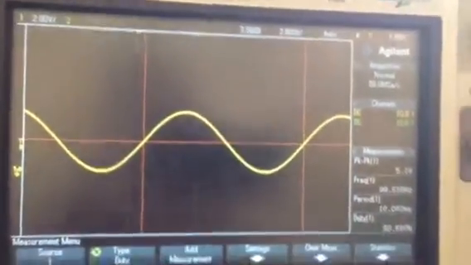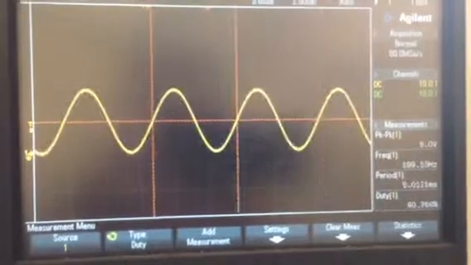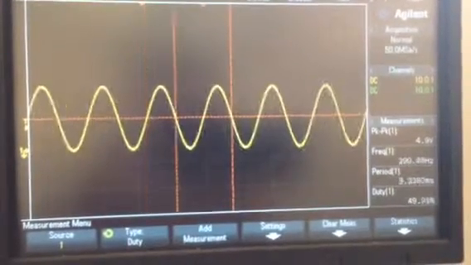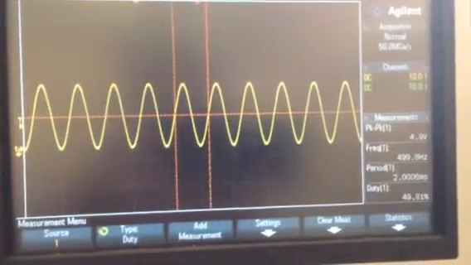We're going to change the Hertz, or the frequency, to 200 Hertz using the second button. 300 Hertz, 400 Hertz, and 500 Hertz. And we go back to 100 Hertz.